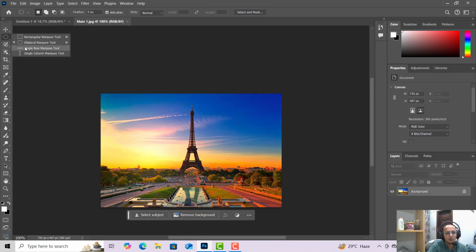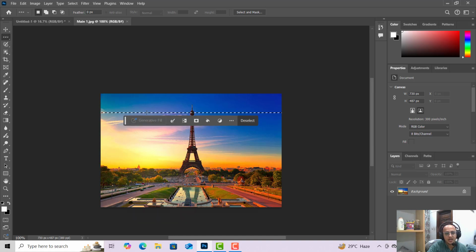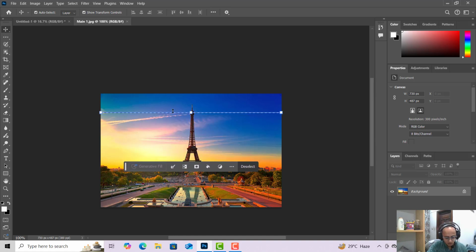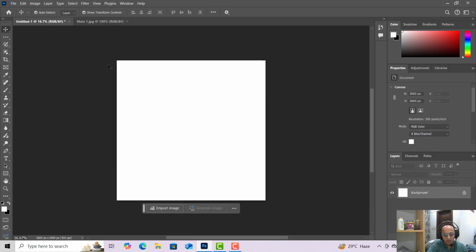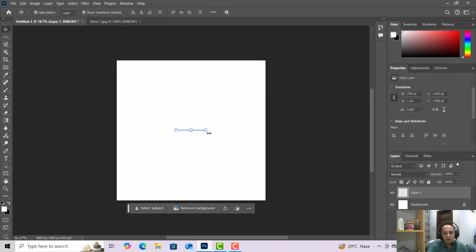Now the single row marquee tool selects an area with a pen-like design, an area the size of a pen tool. Now I have selected an area in a row. It is in row. Select an area. Now press Ctrl C for copy, and paste it over here.